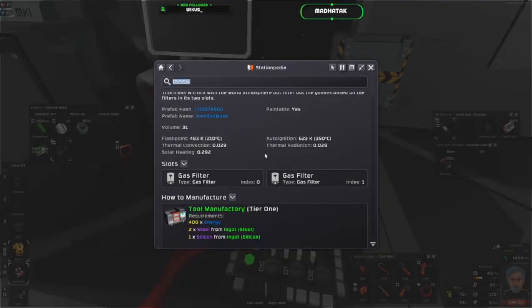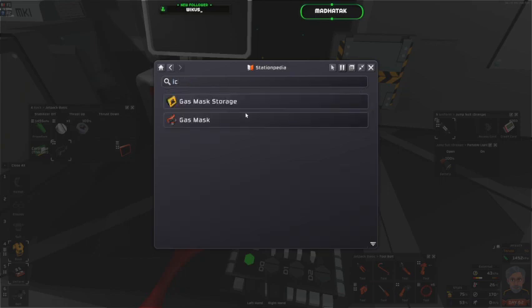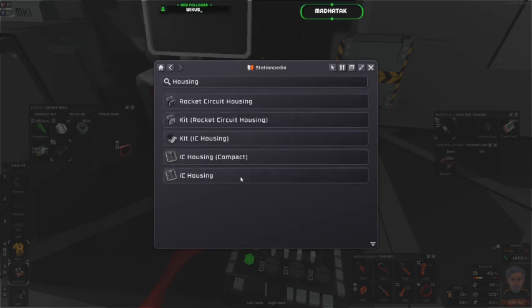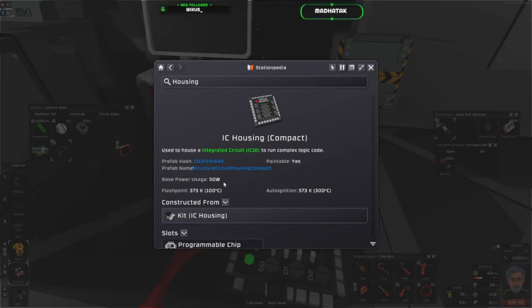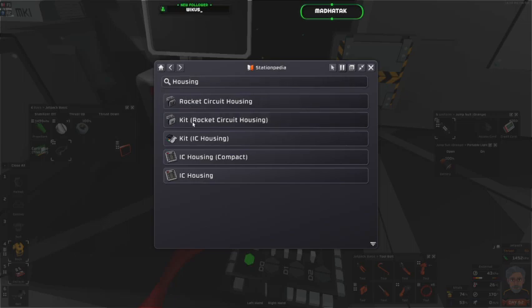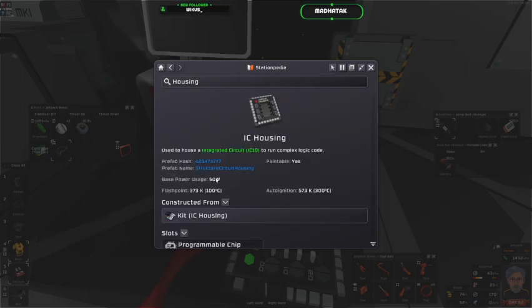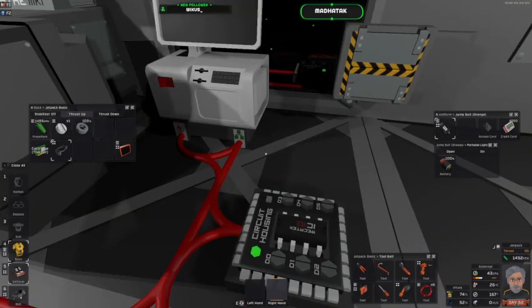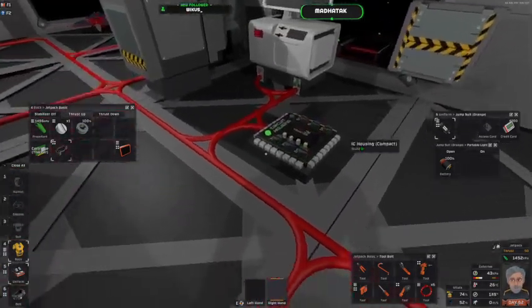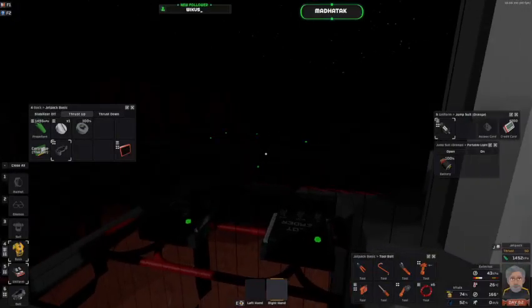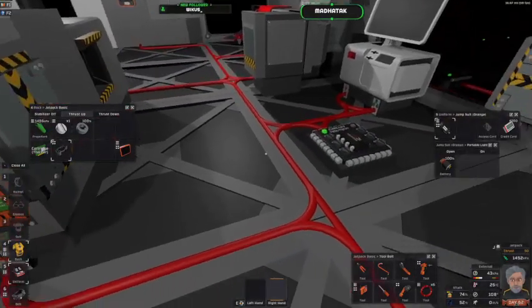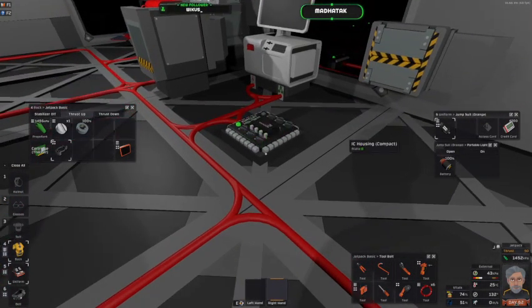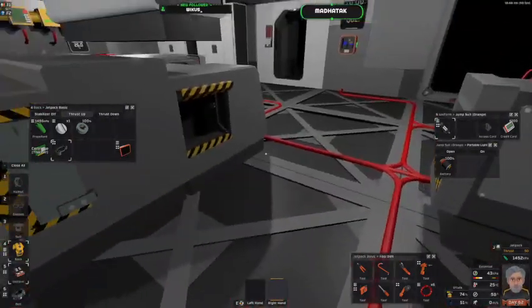IC housings, I think, use 10 watts. Because they're on all the time, you know? Oh, 50 watts. Yeah, so just keep that in mind. And I think it's both, so that we're using the compact currently. We look at that. Yeah, it's 50 watts for both of them. So actually setting up one of these out there, because remember, we're using 250 watts just for all that solar logic. So we can actually conserve power by putting a housing out there and controlling our solar arrays that way.